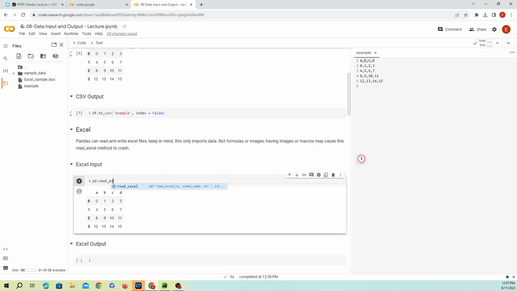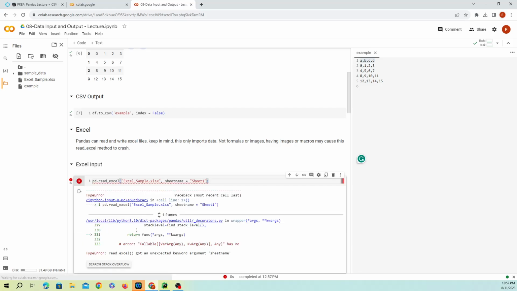and then we're gonna pass in the name of the Excel underscore sample dot xlsx, and we're gonna pass in another value for our argument, and we're gonna say we're just gonna look at sheet number 1. You know, because most Excels have multiple sheets, we're just gonna look at sheet number 1. And sheet name does not match.